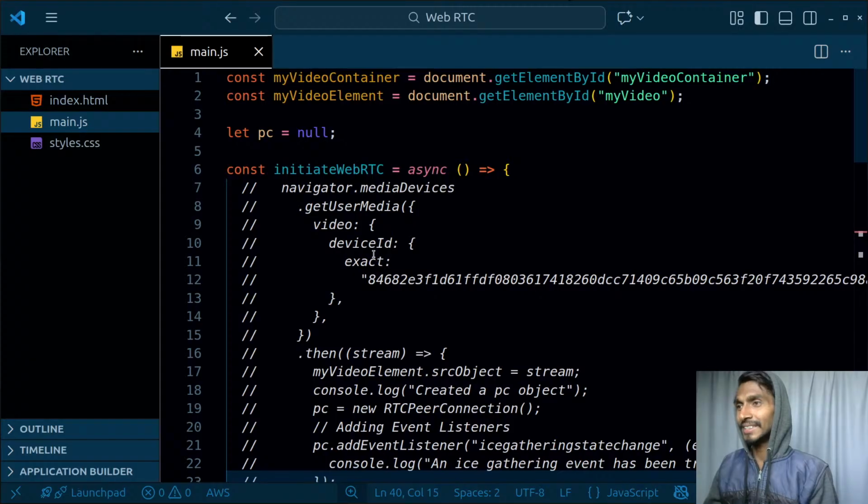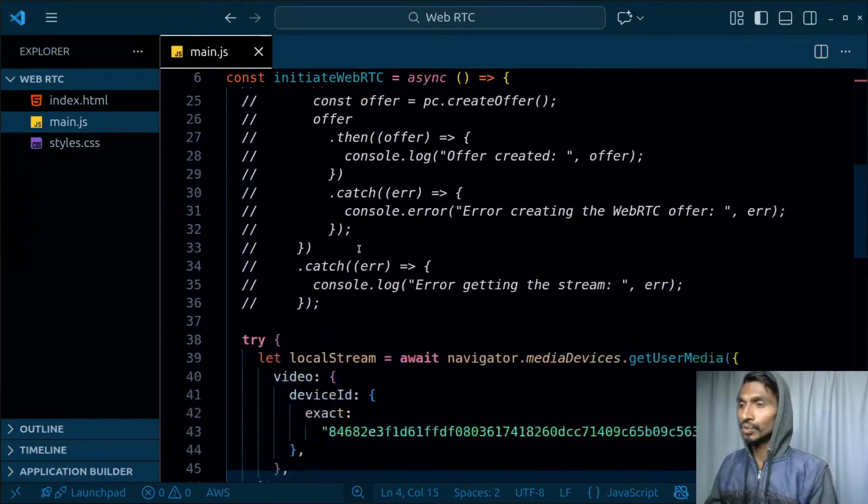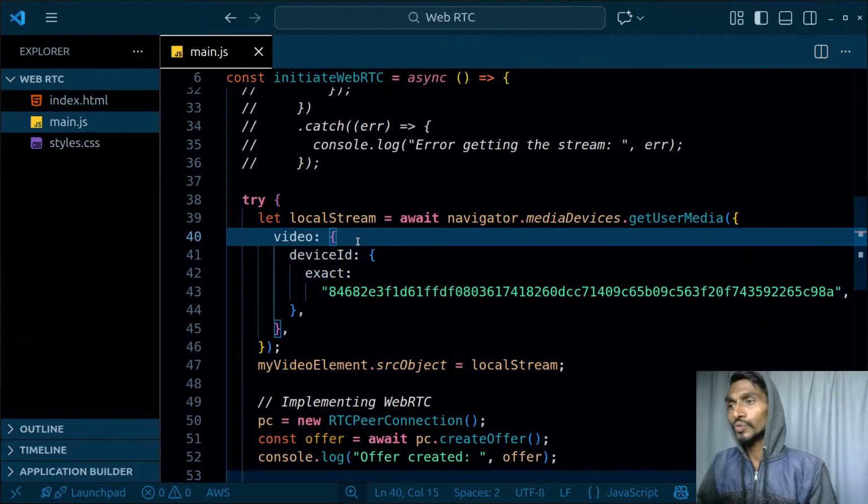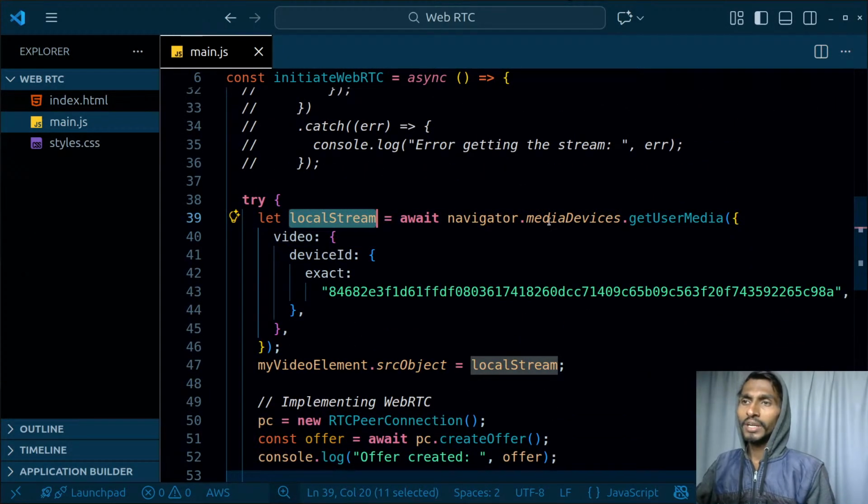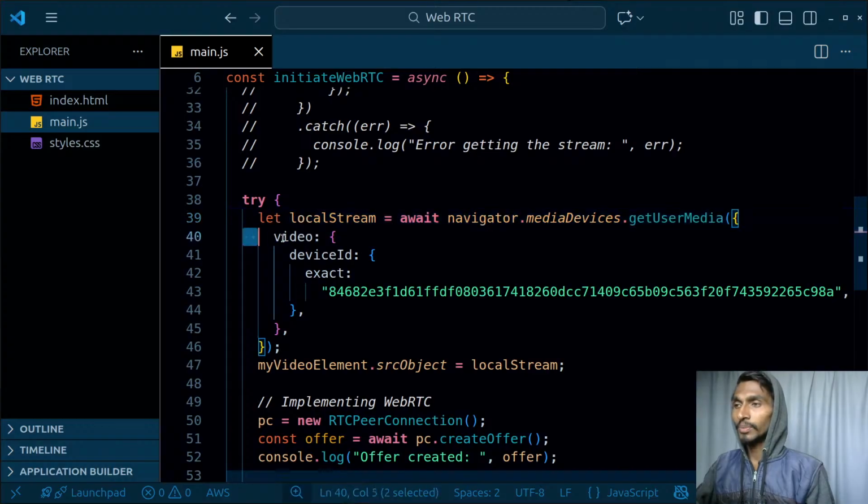It's easy to just understand. By the way, this is the peer connection object, a variable, and by default it equals null. Mainly the things start from here. First of all, I'm getting the local stream: await navigator.mediaDevices.getUserMedia. I'm getting the user, and this is the device ID that I'm actually using.